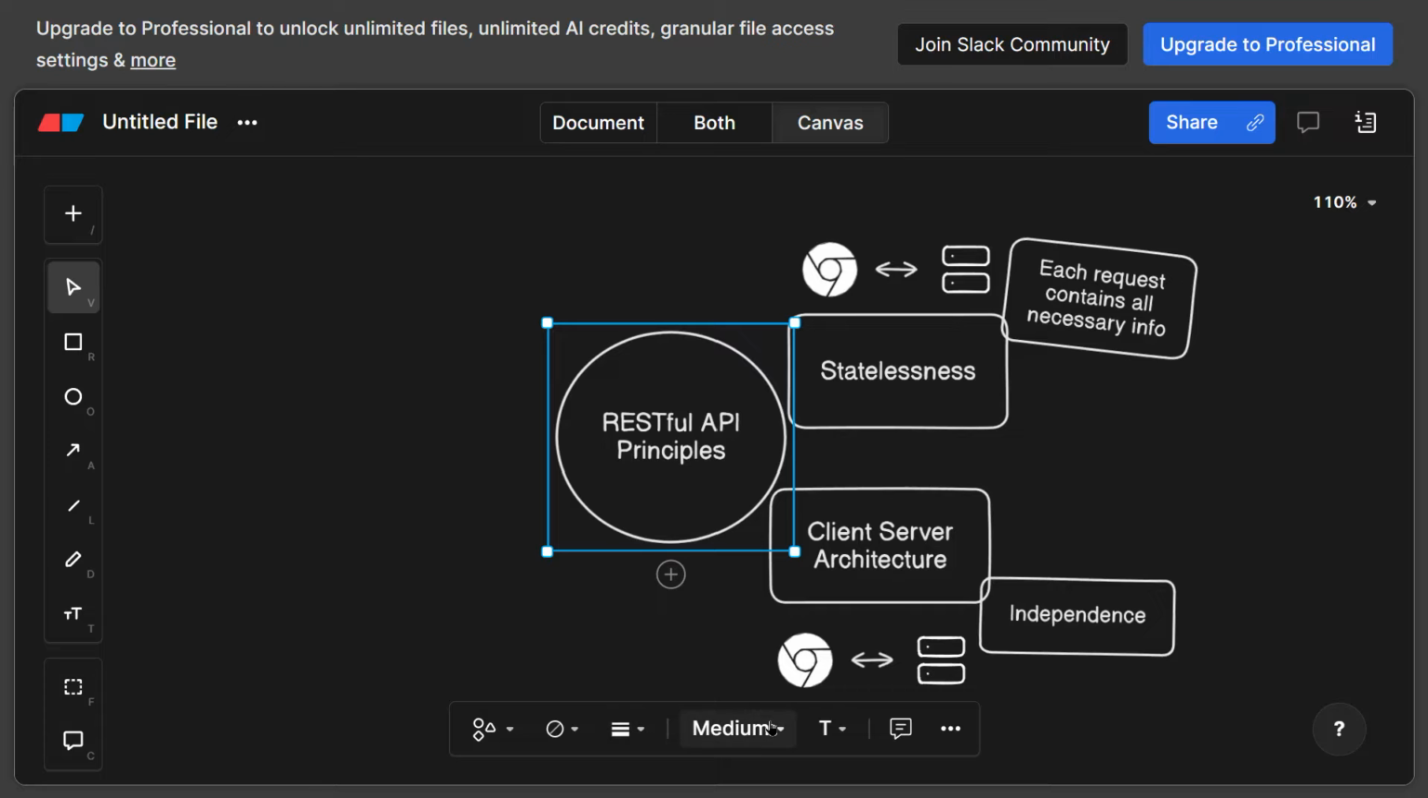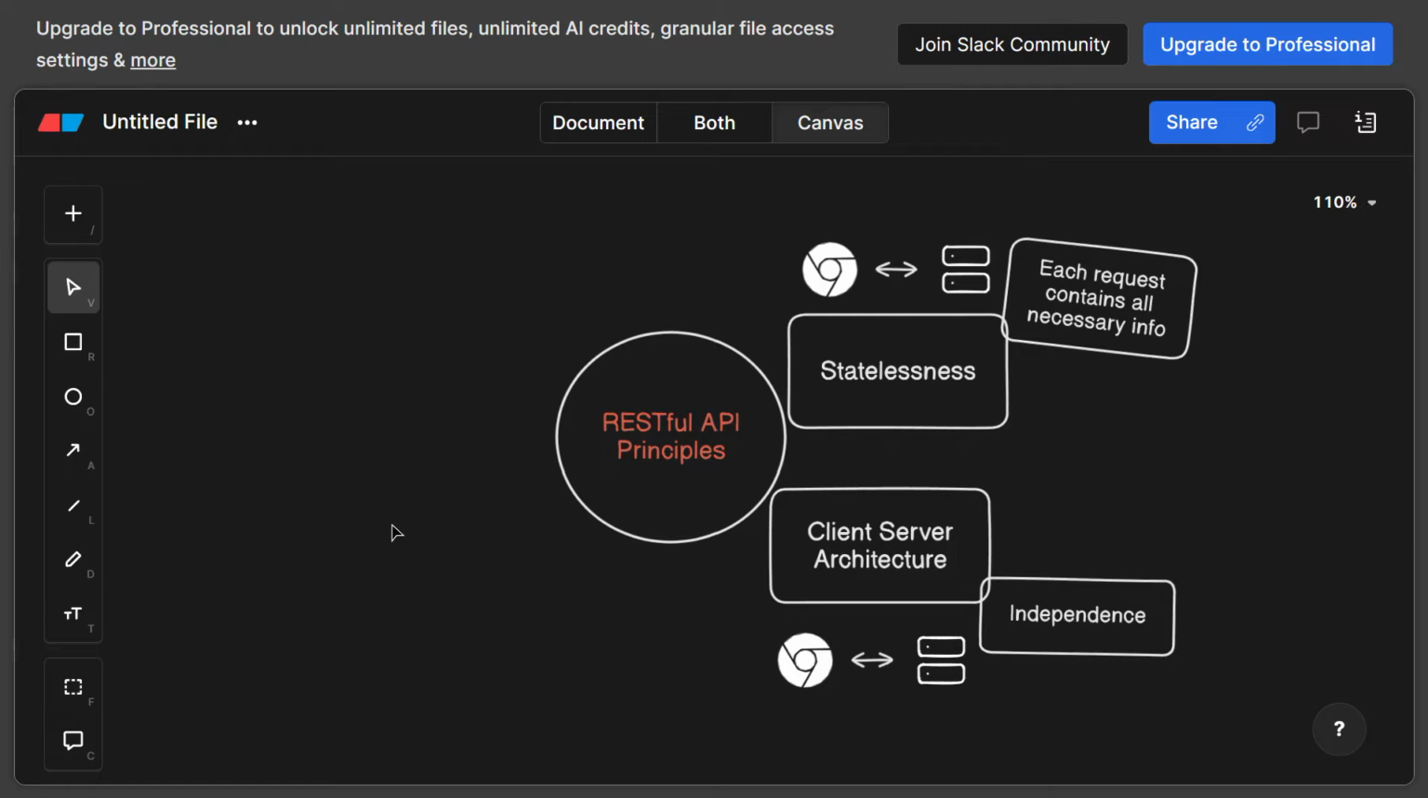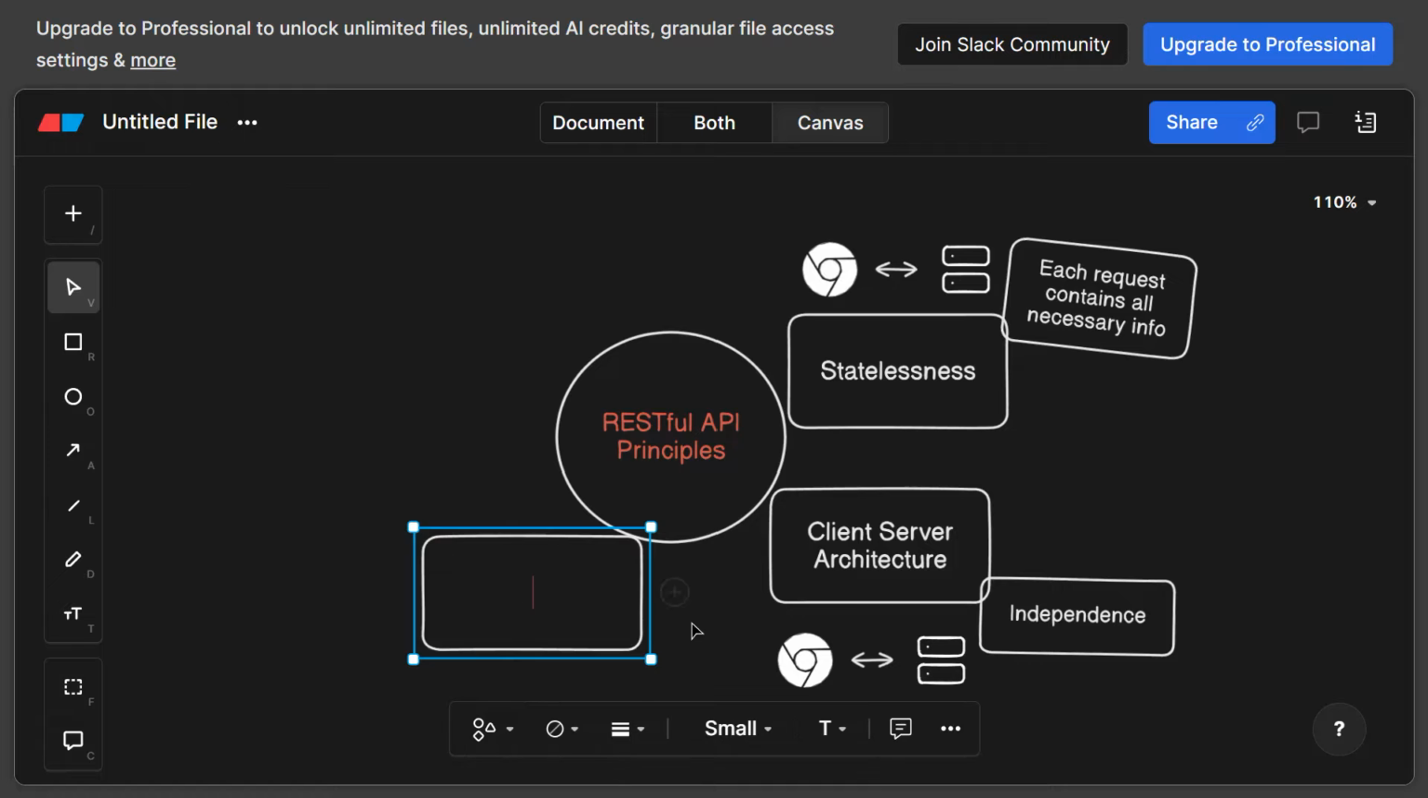Another principle of the RESTful API is cacheability. By cacheability here, I mean that the HTTP responses received from the server must define themselves as cacheable or not. Of course, it's better to be not cacheable to avoid reusing inappropriate data and causing problems. But yes, this is one very important principle of APIs. So we can say here the cacheability.